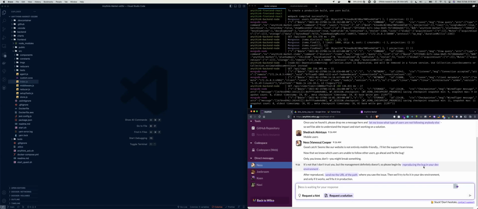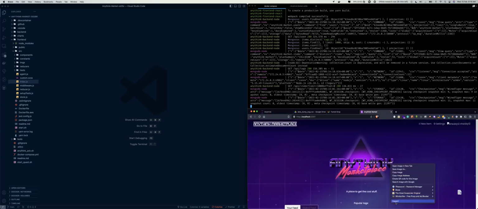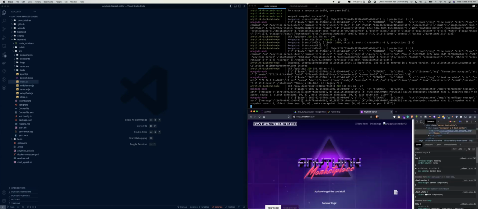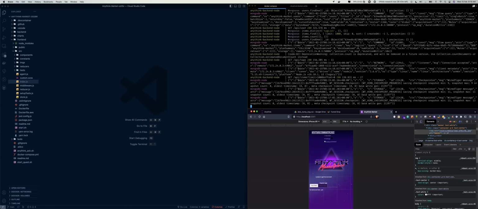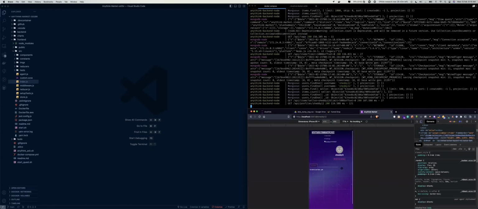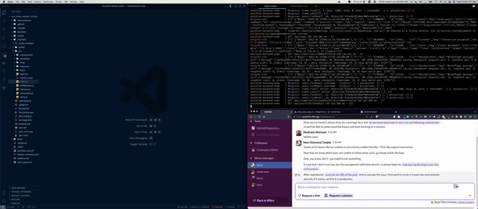So begin by reproducing the bug in the dev environment. After you reproduce it, send me the URL of the page where you saw the issue, then we'll try to fix it. So let's see. Since it's going to be mobile, let's turn on responsive mode. Then where users follow other users, as you can see, things are not well arranged here. The minimum width of this is really, really bad, right? This is supposed to be centralized. This is also supposed to be centralized. And we can see white space here. So I'm just going to copy this, then go back and paste it.